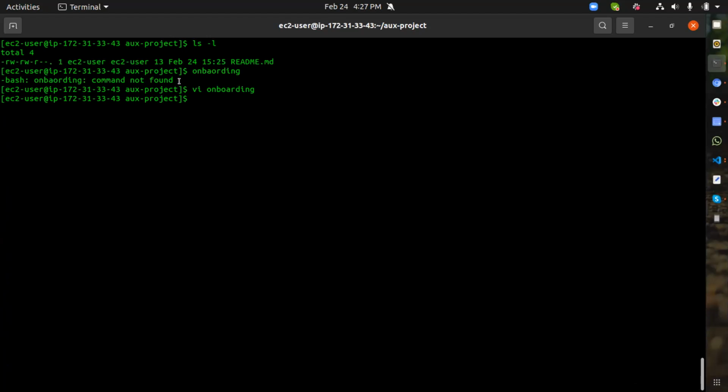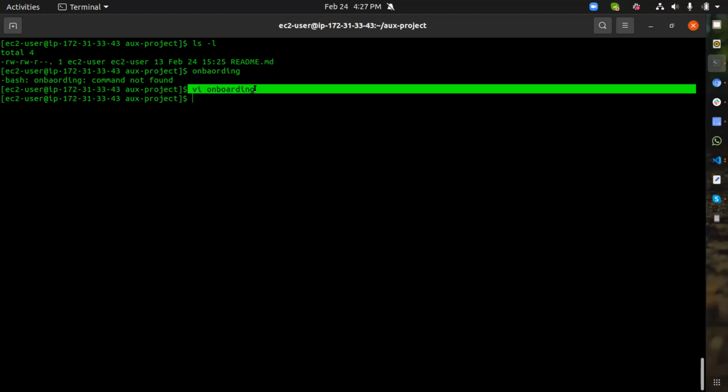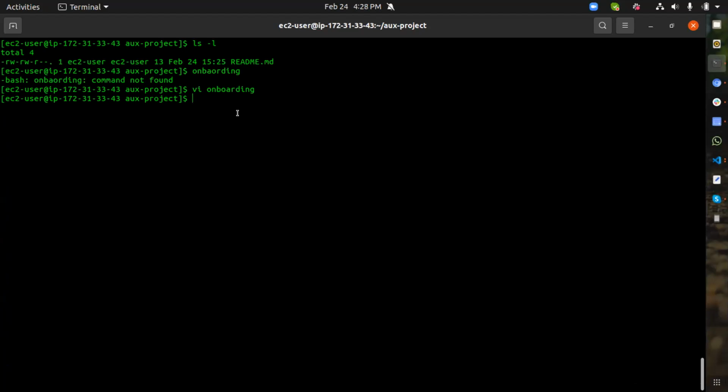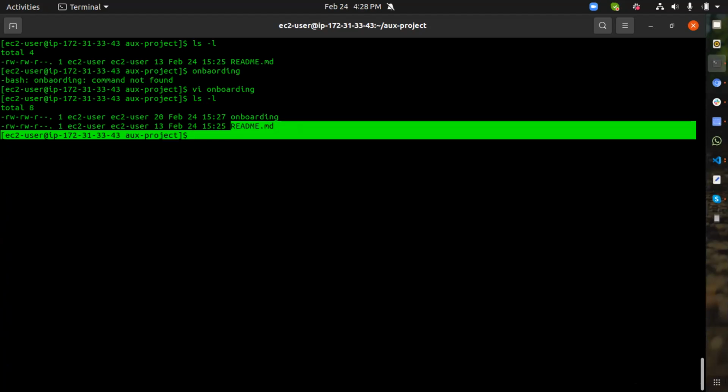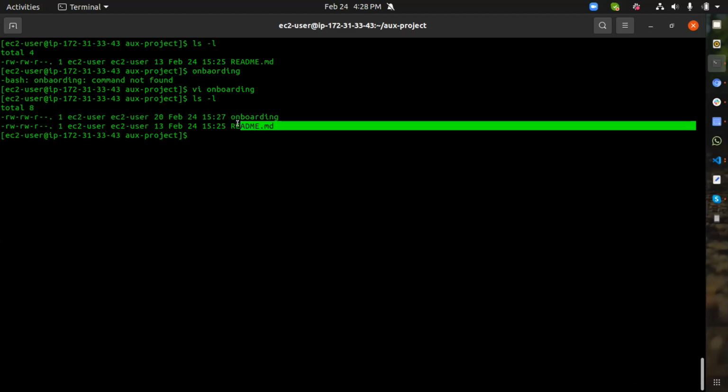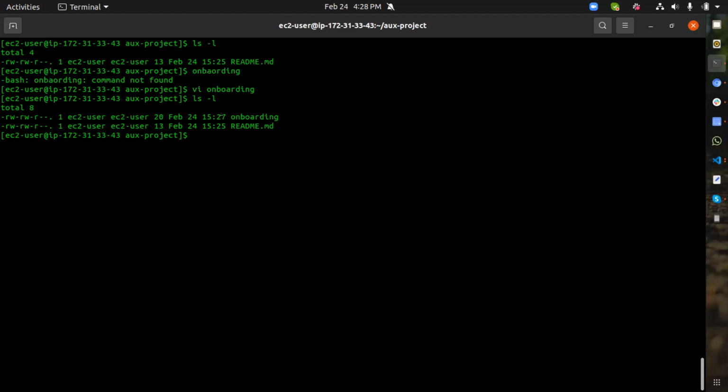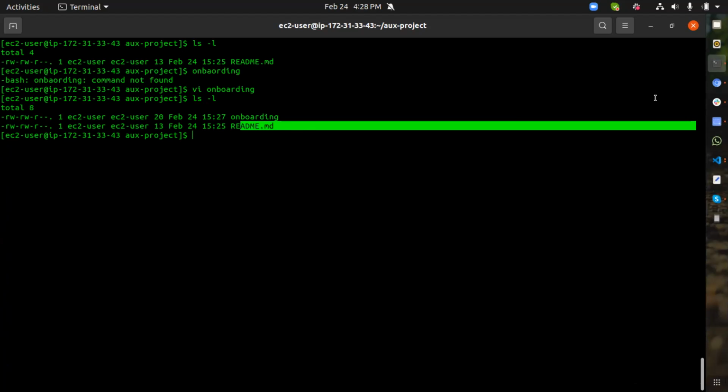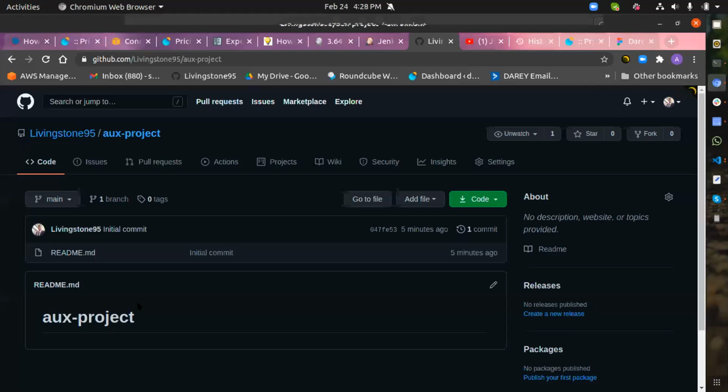Now we are inside the Aux project, and we have created a new file. So if you do an ls -l, you can see we don't have the README only now. We now have the onboarding. We're going to look at the markdown format later on. Now we have the onboarding and the README. But if you go to our cloud repository, we only have the README file here.